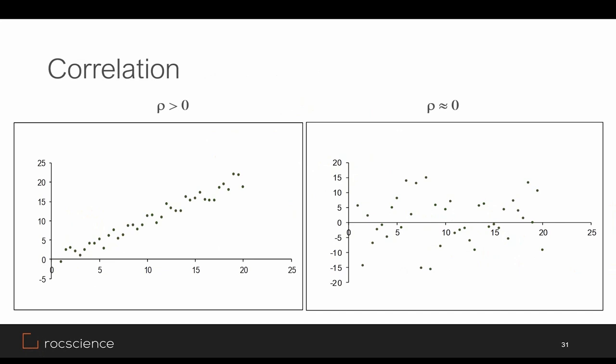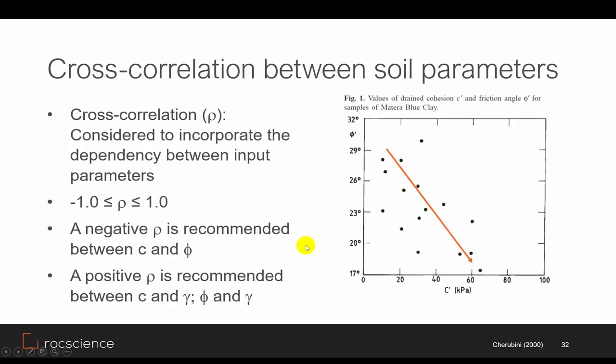So correlation describes how two sets of data are related. In this figure, there is a positive correlation between the x and y. As x increases, y increases. In the figure on the right, there does not appear to be any relationship between the parameters. And this correlation is measured using the cross-correlation coefficient rho. Rho ranges between negative 1, or a perfect negative relationship, and positive 1, or a perfect positive relationship.